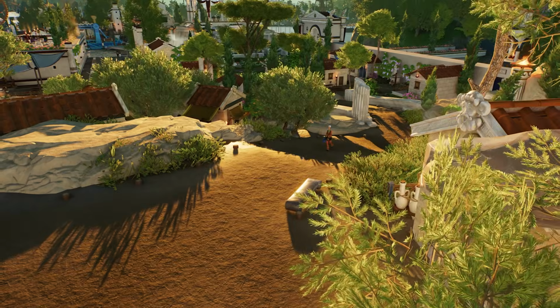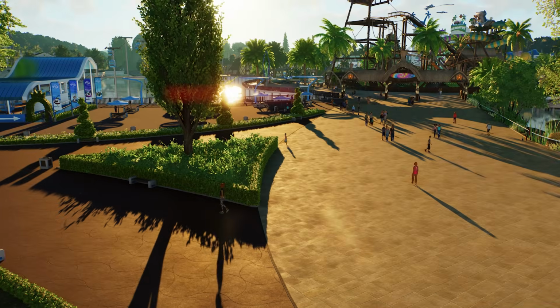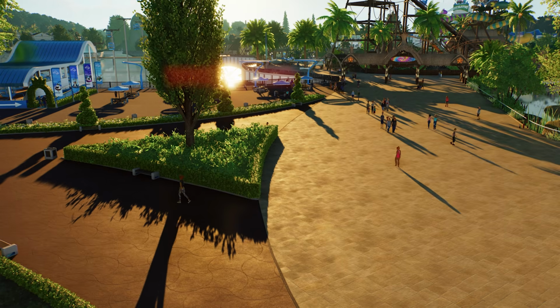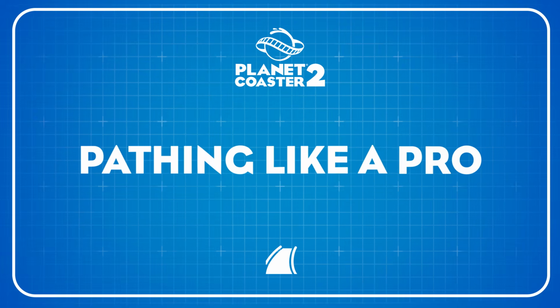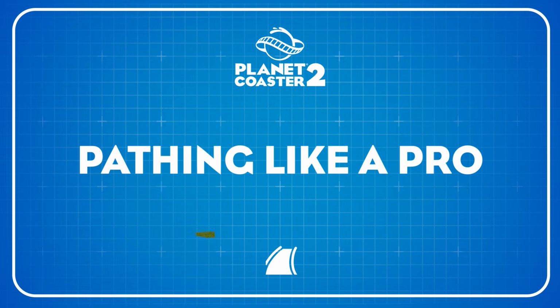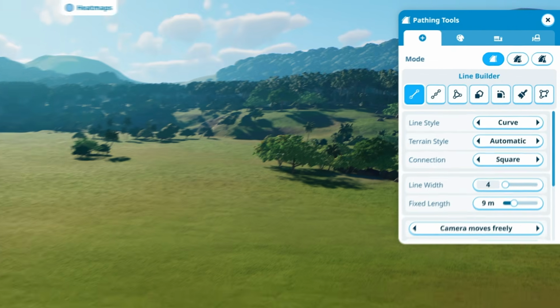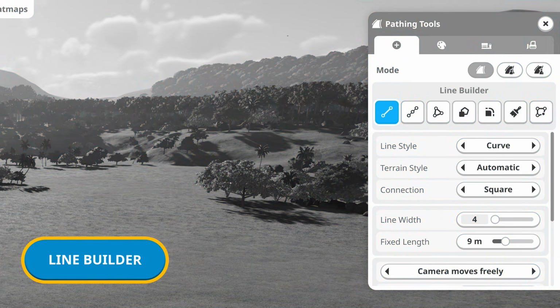Heyo park managers, welcome to our quick guide on how to utilise the powerful pathing tools at your disposal in Planet Coaster 2. This is the new pathing tools menu, and our first stop is the line builder.